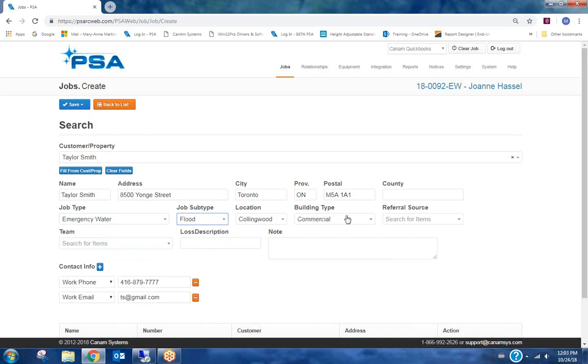Pick our location, building type, and one thing that's very important for you to be able to run your referral reports is to choose your referral source. So I'm going to go in here and choose a previous customer in this case. So that's a key thing. Good chance you're on the phone talking to the customer when you're filling out this kind of quick entry screen. Right? Another thing you're going to capture that is also very important is your loss description.